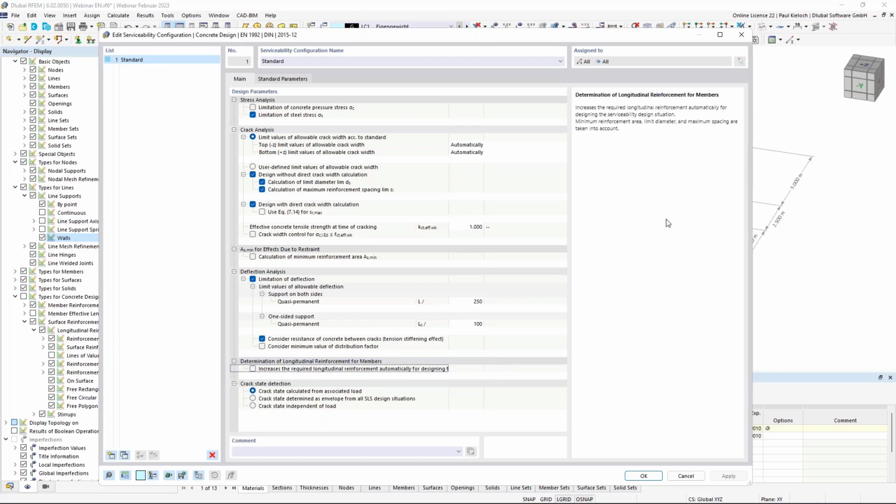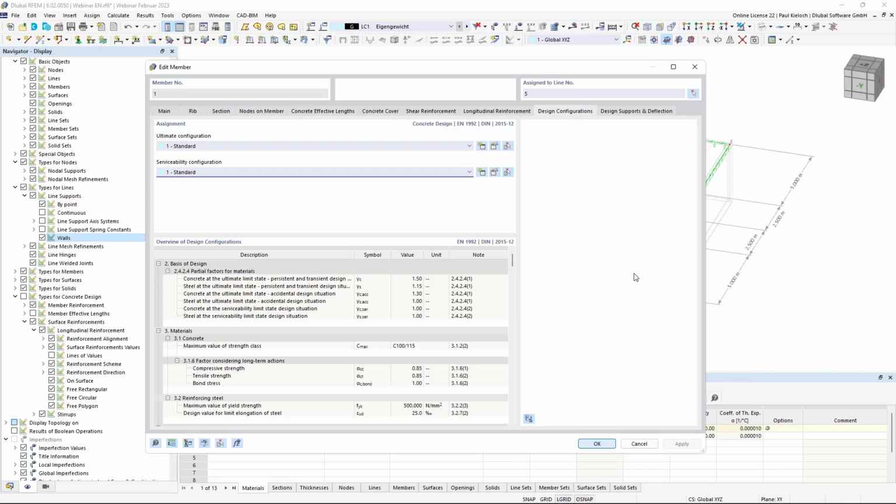If you click on this, you get a little tooltip. There you see that currently this option considers the requirement for the minimum longitudinal reinforcement, the design check for the limit diameter, or the maximum spacing. So the direct crack width calculation is currently not implemented. Okay. That's so far regarding the new features in the configurations.